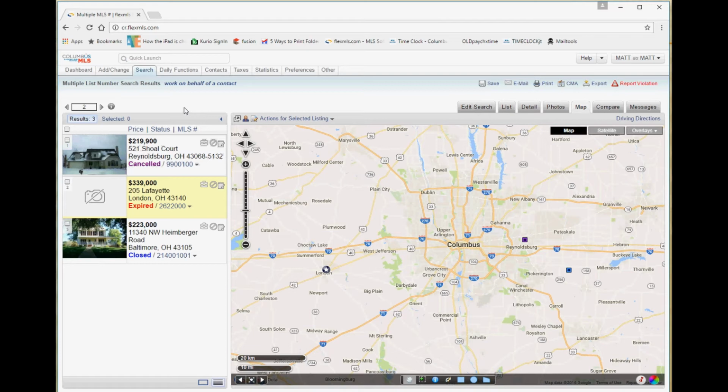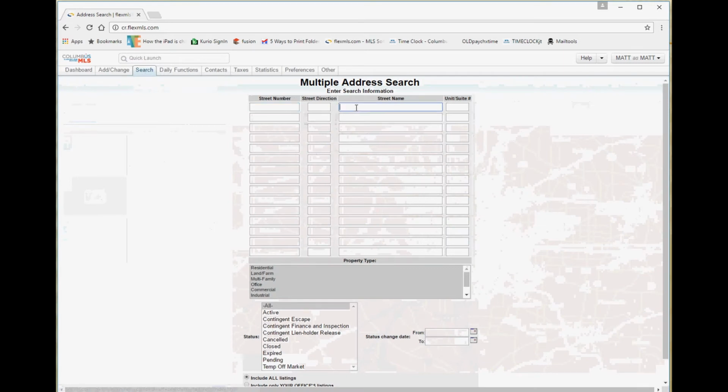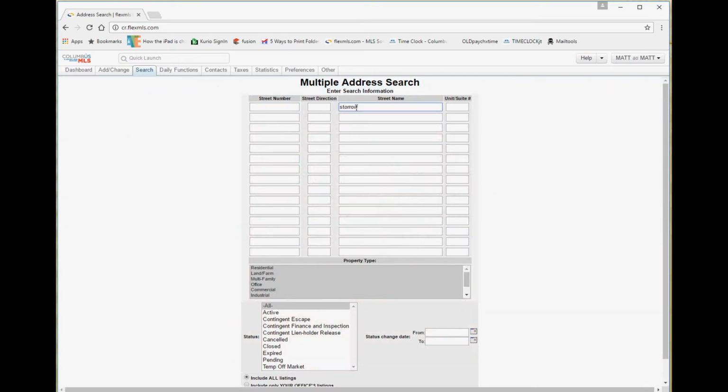So I'm going to start over with a regular search. So far we've looked at search, hovering over search, going to multiple address search. And remember, if you just want to put in Storo and Nestling, just the street names, you can do that as well. And say you only want to see the actives on those 3 street names.